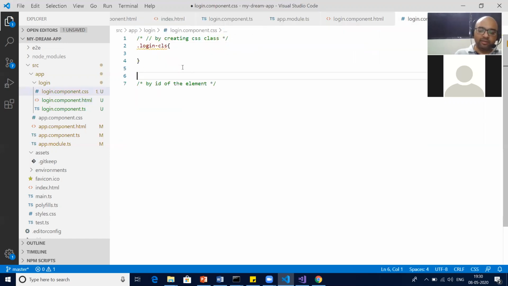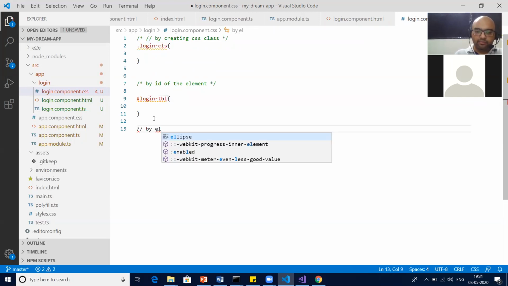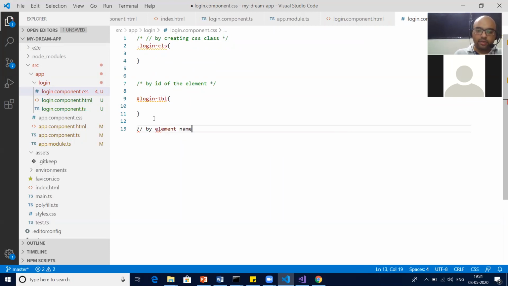So if I say element name, first of all let me just put the ID. So hash login TBL. So in the styling, for ID we use hash, for class we use dot, and the third way through which we do styling is by element name. So element name is pretty simple. Element name is your predefined element, like table, body, div, span, strong, your BR, HR, input, button.